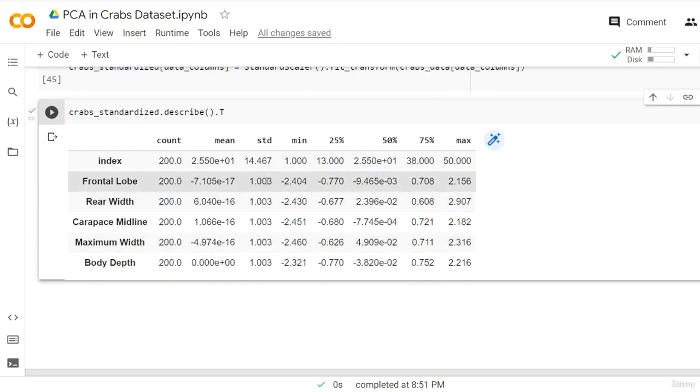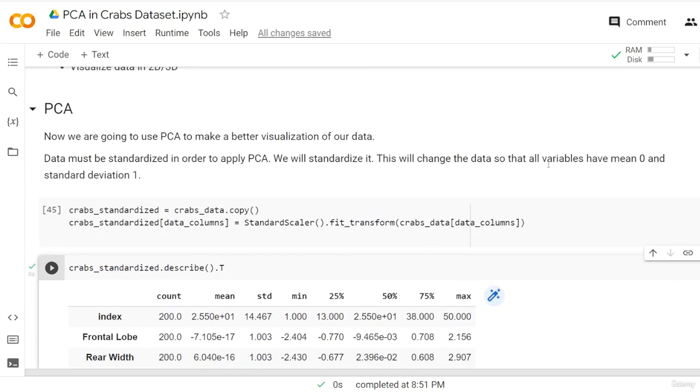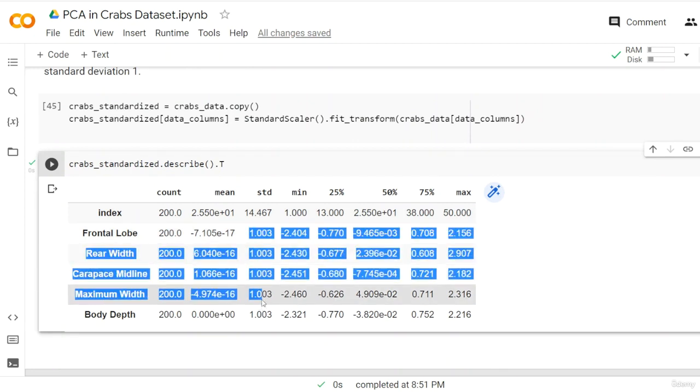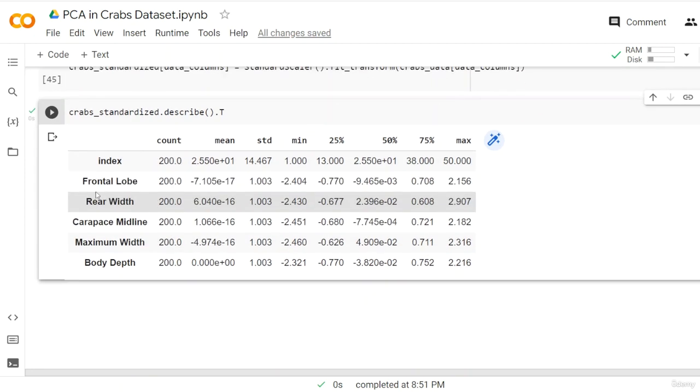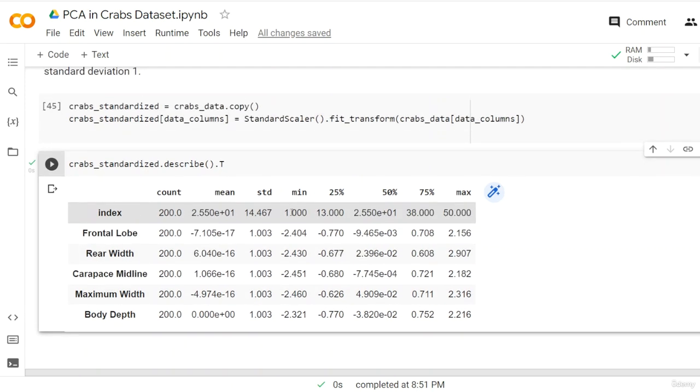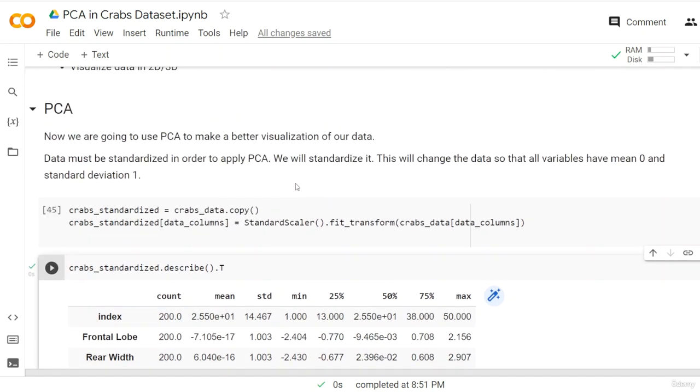And what about the standard deviation? This standard deviation needs to be 1. So the same thing happens here. What is the standard deviation of the frontal lobe? 1. What is the standard deviation of the rear width? It is also 1, right? So with this, we verify that all the columns that we have standardized are correct.